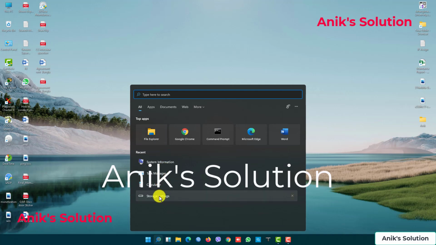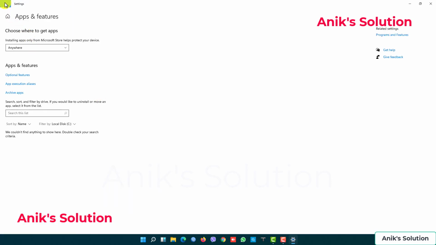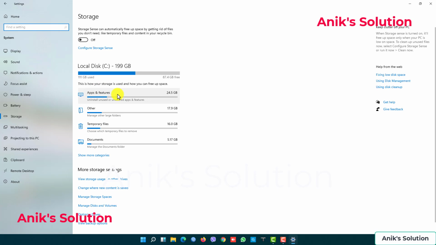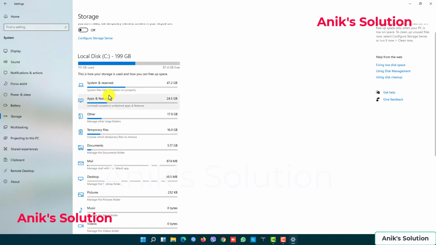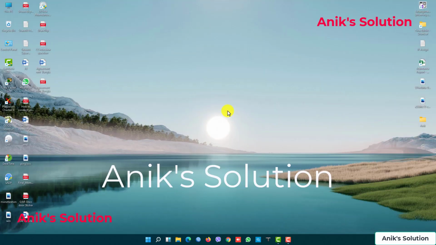Again we check our storage settings. Now we go to the storage settings and click apps and features. We click show more, system and reserved. There we see that the first time we saw 1.5 GB. Now our virtual memory is 12.2 GB, and system reserved is 6.1 GB. Previously it was 4 point something GB. Now our virtual memory increase is successfully done.